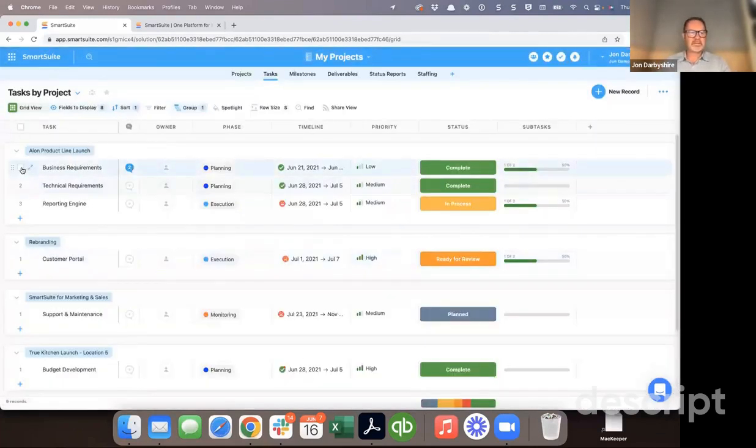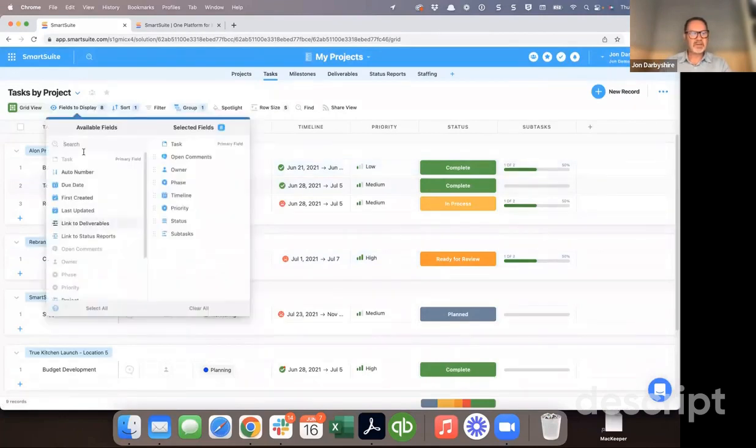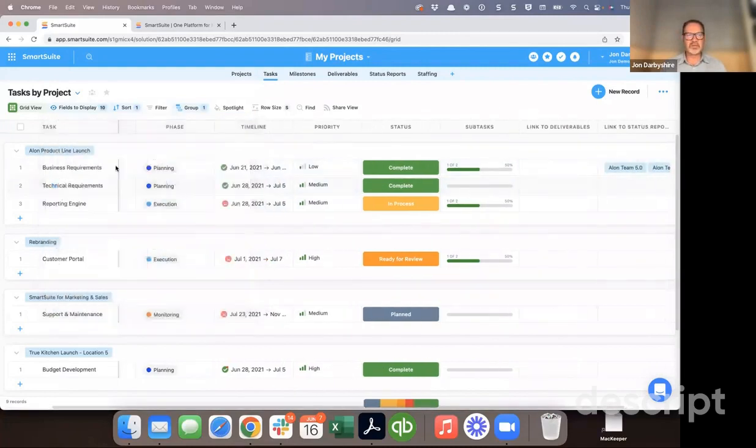And the last main field type that I want to show you is in the list here, you can see where I've linked to deliverables and to status reports. So I'm under task. And when I click into a task record, I can see a deliverable and a status report. I'm just going to add those over in my report so I can see them as well.